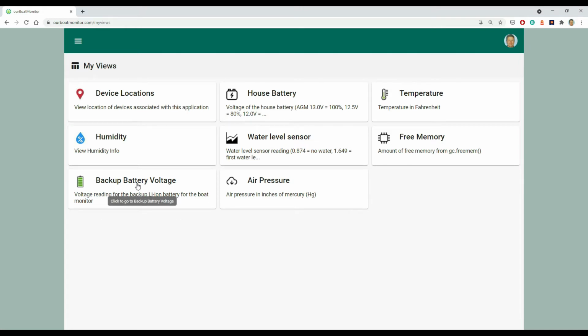The backup battery voltage, so the boat monitor also has a lithium ion battery, so if the house battery goes down or is turned off or disconnected for some reason, the backup battery will continue to run the monitor. I think I measured about 3 days. And then finally there's an air pressure monitor as well, so I can see what the air pressure is looking like. So let's have a look at some of these views.